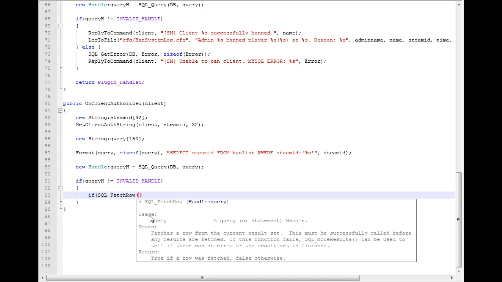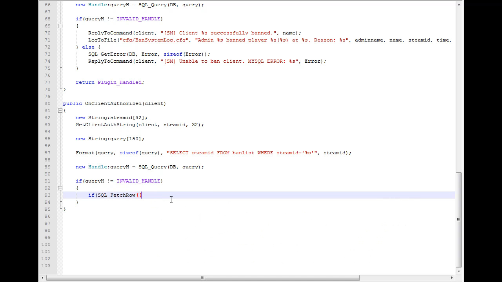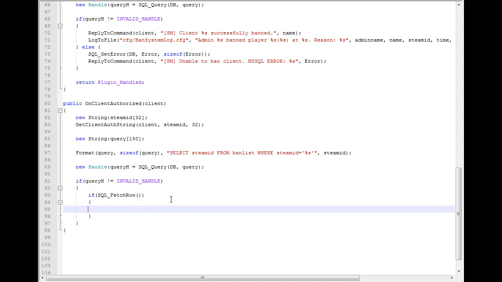As you can see, it says fetches a row from the current result set. This must be successfully called before any results are fetched, right? If this function fails, SQL more results can be used to tell whether it was an error result, and so on. Basically, it's going to check if this is true or false, if this is what we entered here. So if it found this Steam ID in this table, then it's going to return true.